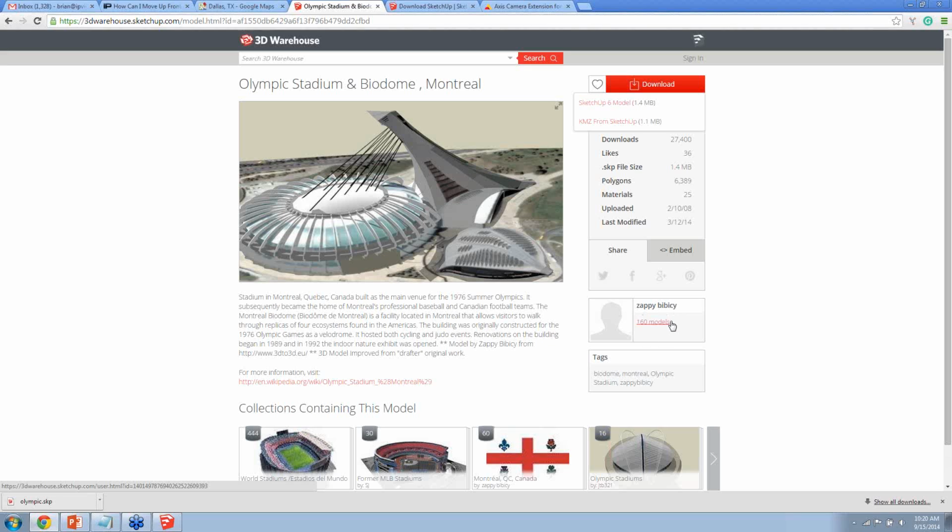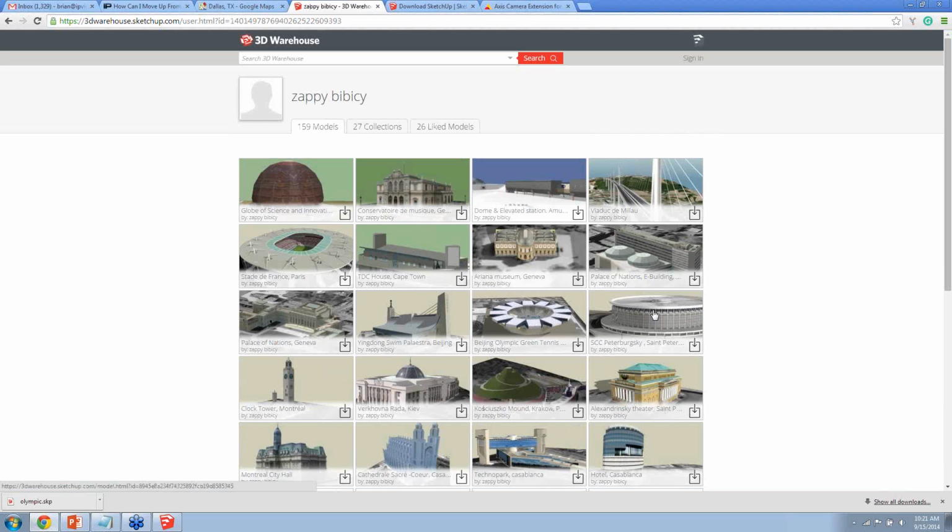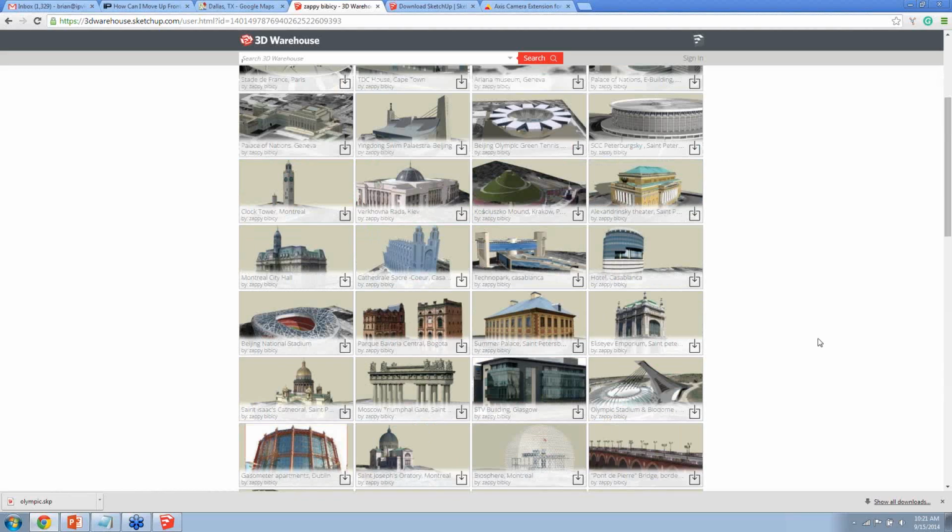for a fee. Okay, so you may be able to show, and again, there is no central marketplace for just this, but if you see a modeler is very active in your area. For example, if I was in Montreal, I can contact Zappy Bibisi here, who's done 160 models. And I can send an email to Zappy saying, Zappy, what will it take for you to draw this building for me?